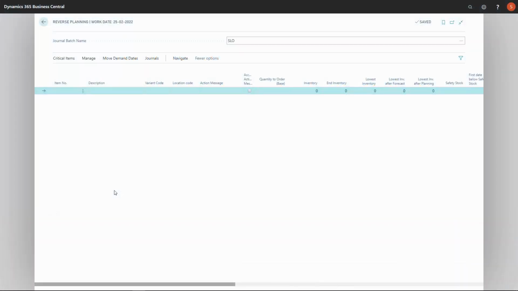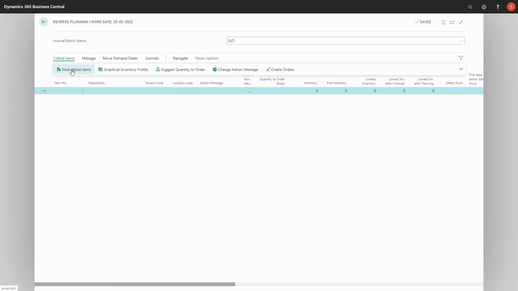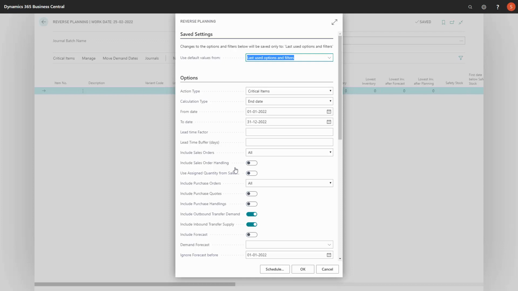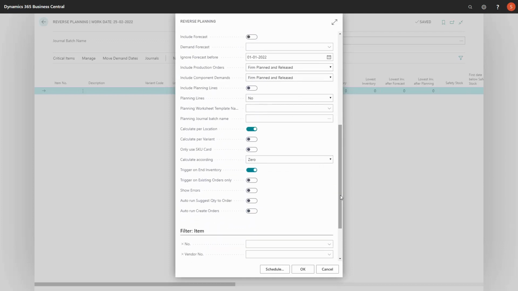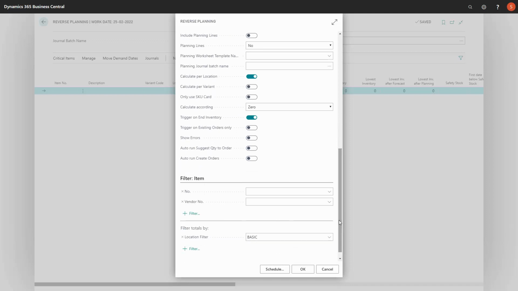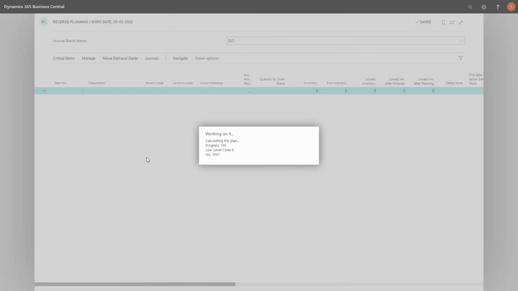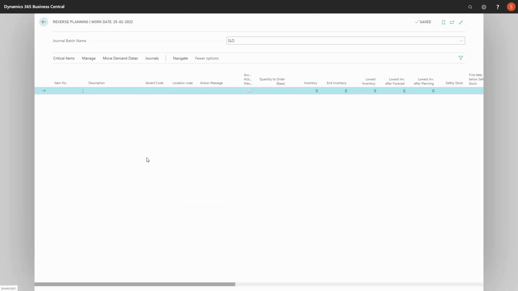You can set up reverse planning to use expiration date handling. So when you find critical items, you want to look for items with batch numbers that expire within a percentage of remaining shelf life. Let's take the example first, calculating all items where I didn't set up the expiration date handling.